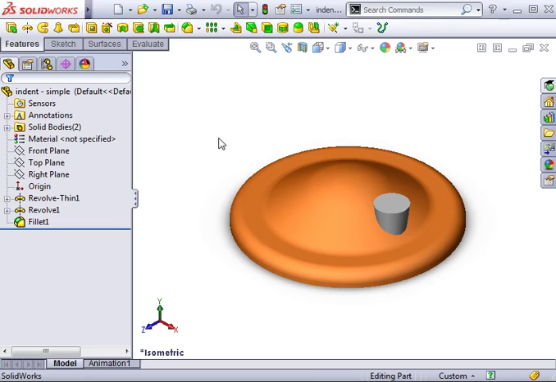The Indent feature allows you to change the shape of a solid body by using another solid body. The solid body that is changed is called the target body. The solid body that causes the change is called the tool body. Let's take a look at a basic example of how to use the Indent feature.